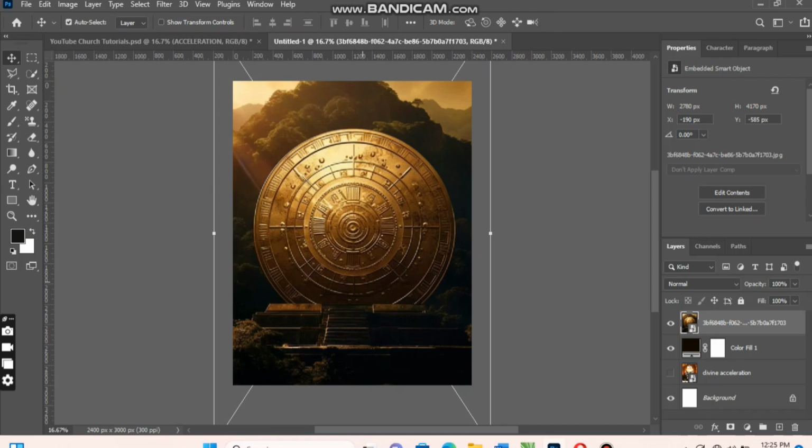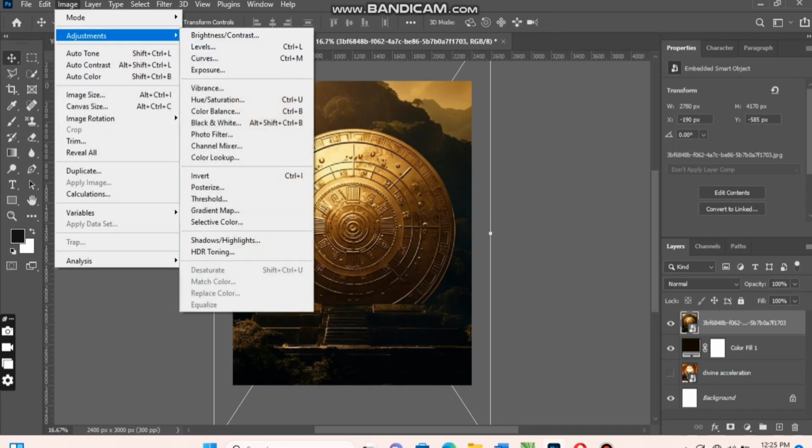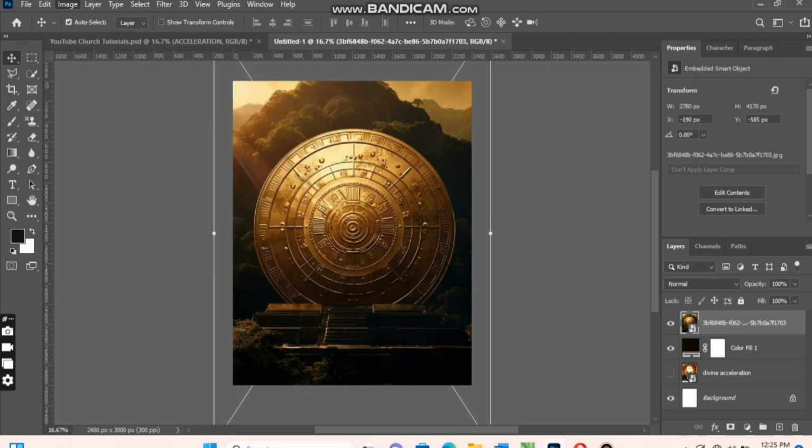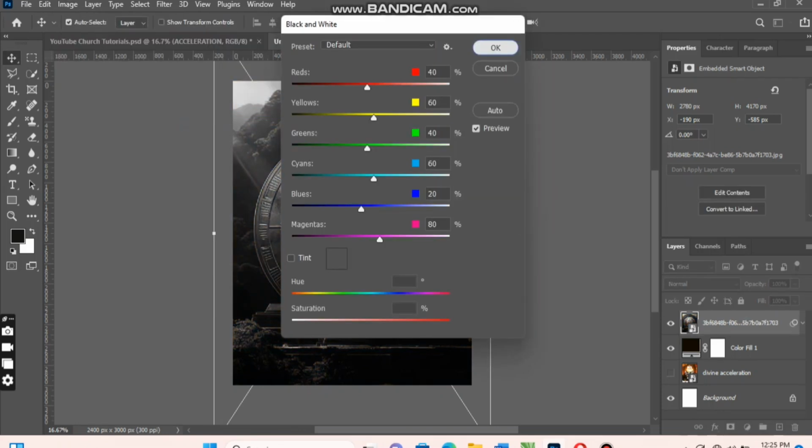How do I desaturate the color? I will go to image adjustment. I will click on desaturation, black and white. I'll click on black and white. You can also press Alt Shift Ctrl B. I'll click on black and white. I'll convert it to black and white.